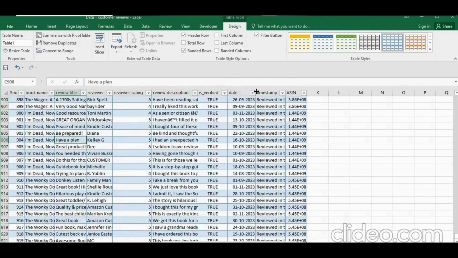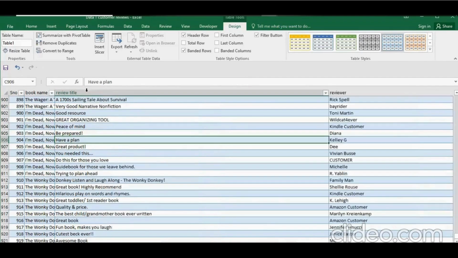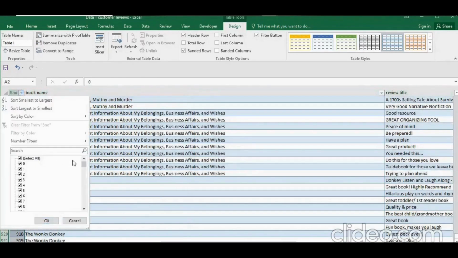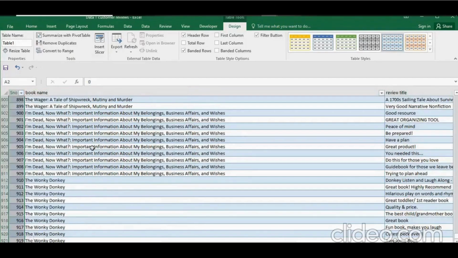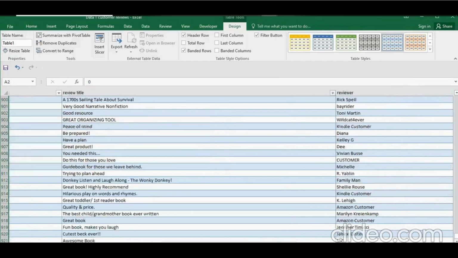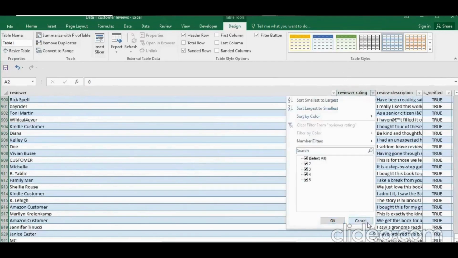So next, check for the blank values in each column. Here we can check the blank values by selecting each column, and at last we get the option to uncheck the blank value.